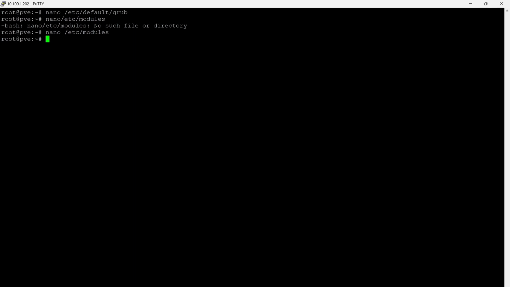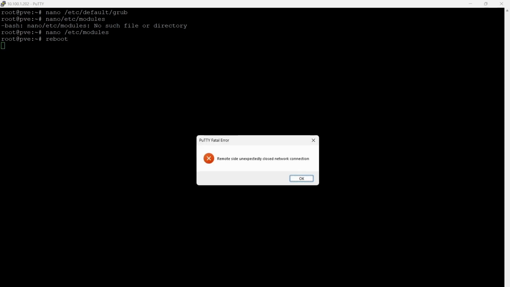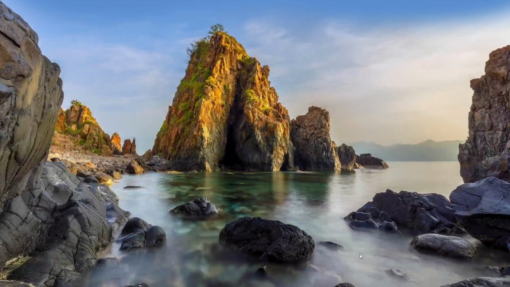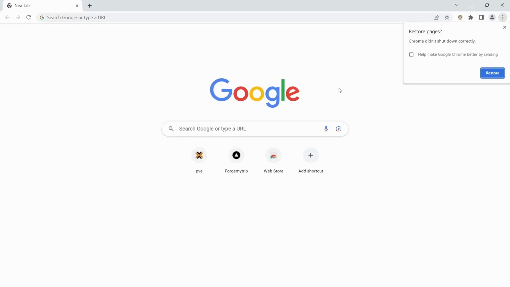So I'm going to go ahead and reboot my server. Just type in reboot. It's going to tell you that your session has been unexpectedly closed due to network connection. That's okay. You can close out of this. Now, I need to come over here and go to my Proxmox server.